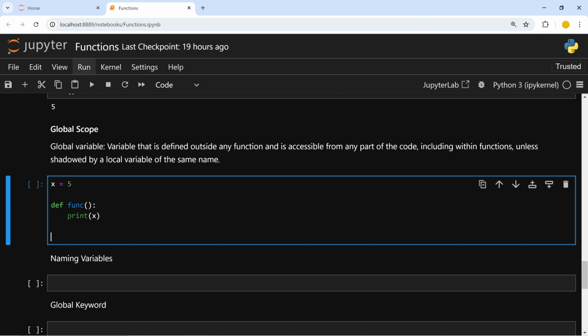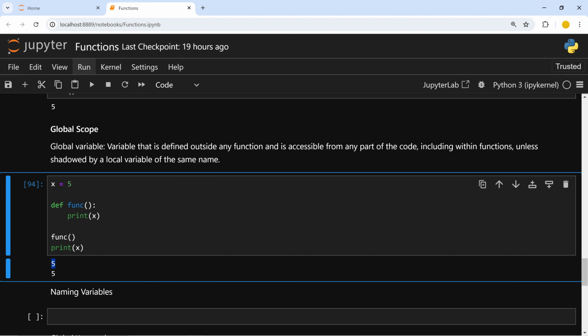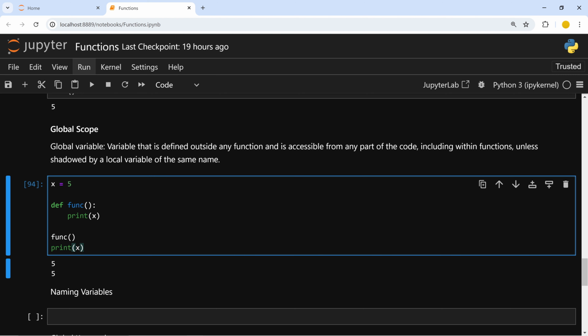Okay, now I'm going to call this function, and I will also call print x in here. If I run this, I'm going to get 5 from this function and another 5 from this print statement. What happened here is that x is equal to 5. We can reach it from inside the function because it's a global variable, and also we can directly print it because it is again a global variable.